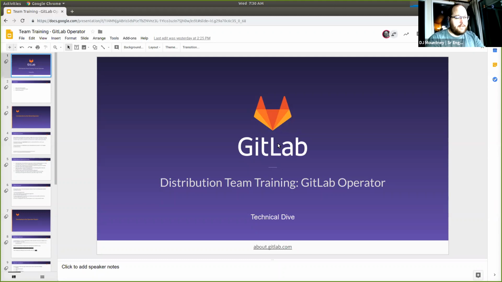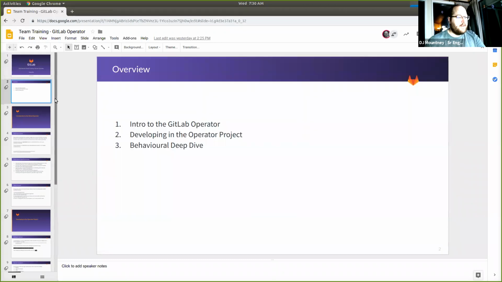Today we're doing team training for the GitLab operator. This is a bit of a technical deep dive where I'll jump into introducing the operator, but more into how to get started with the project for distribution team members that want to get in and need to work on an issue. So we're doing the intro, a little bit on getting into developing on the project, and then a little bit more of a behavioral deep dive. Depending on what your experience is already with the operator, different portions of this might be applicable.